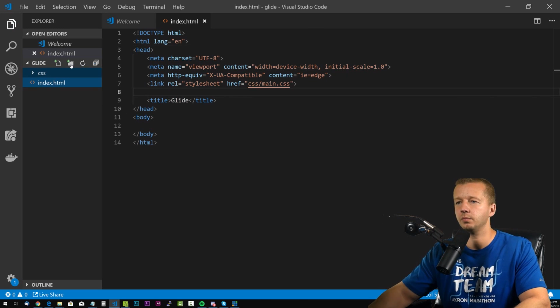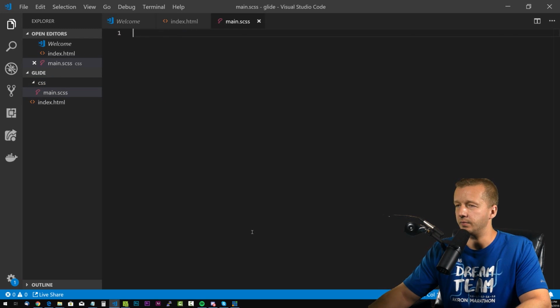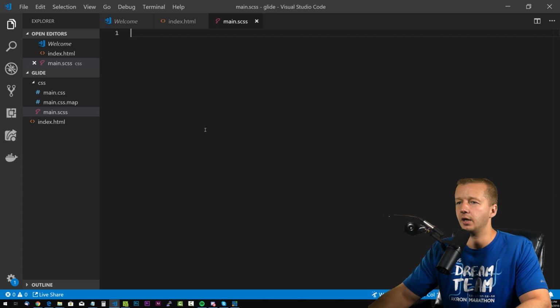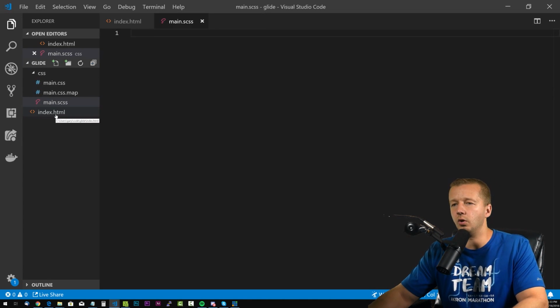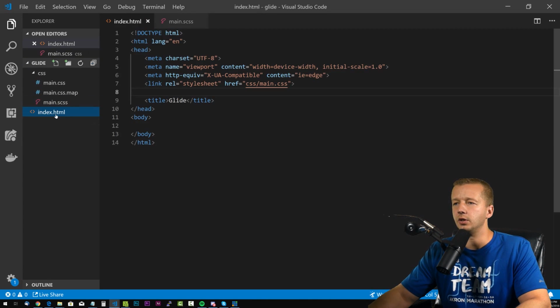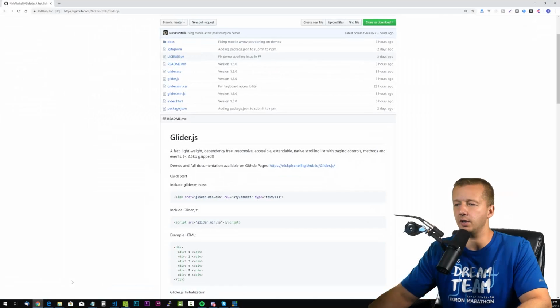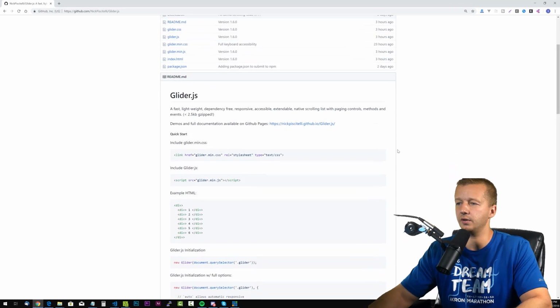So CSS folder, a main.sass file, and then we will click watch Sass. You'll have to have the Sass extension here for Visual Studio Code. We'll go ahead and close that out. And then also we'll go ahead and get the two file dependencies that we need, which is the CSS file for Glider.js and also the JS file itself. Now, it's so brand new, there's not a CDN that I found for it, which is a content delivery network that we could just quickly use.